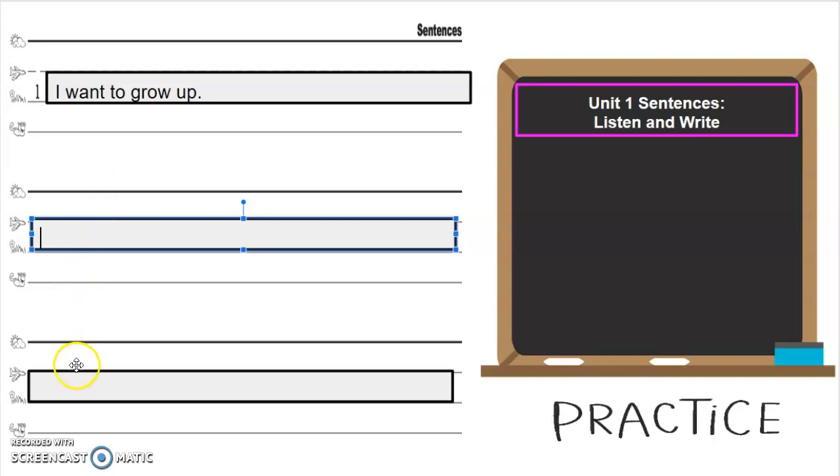And I will move on to our third and final sentence with the word boat. Boat. Your sentence is, she went on her first boat ride.